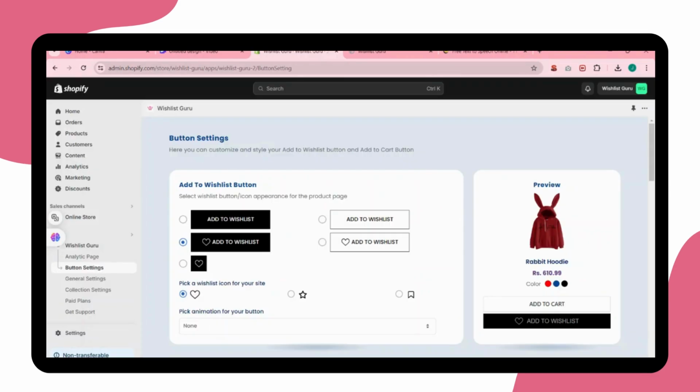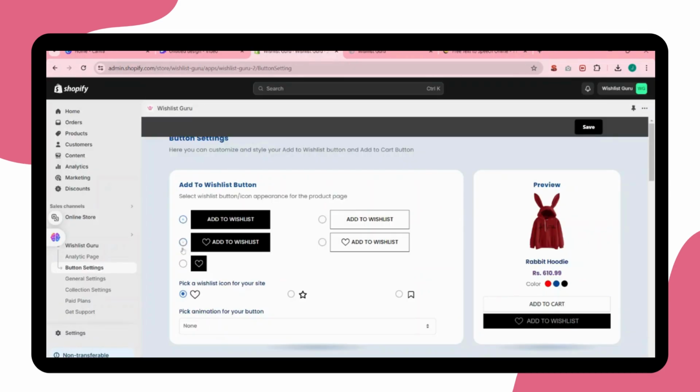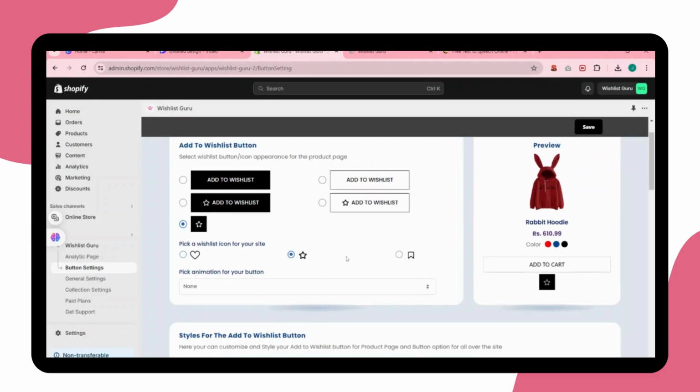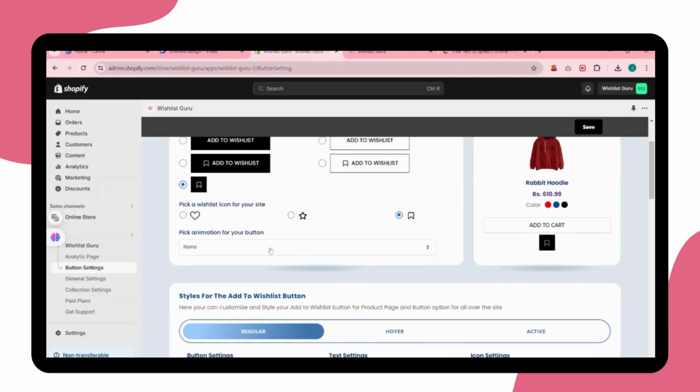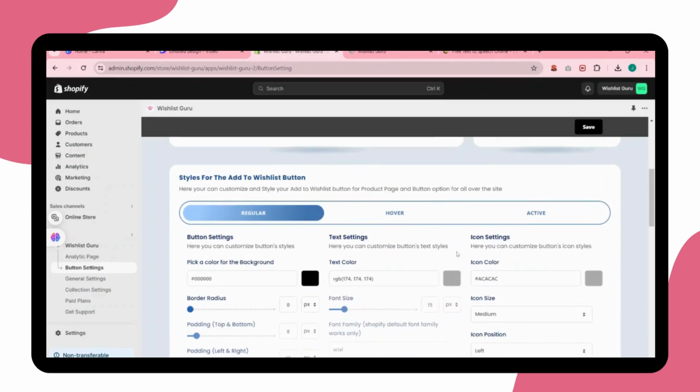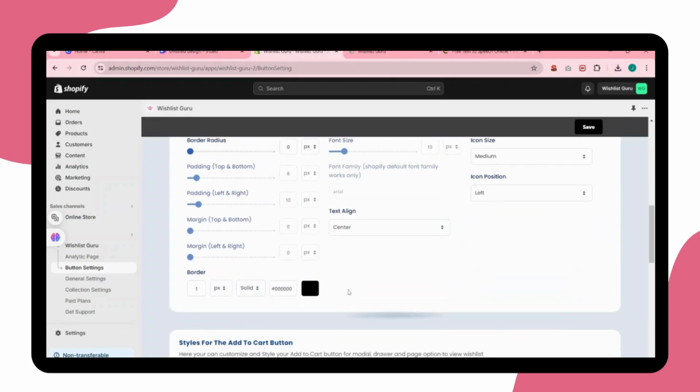Once we are done with adding the button, let's see how you can customize the look and appearance of the button to match as per your theme design. You can also add specific colors and style for regular, hover, and active state of your button. You also can choose the style for the Add to Wishlist button, which includes various styling and other designing options as shown.